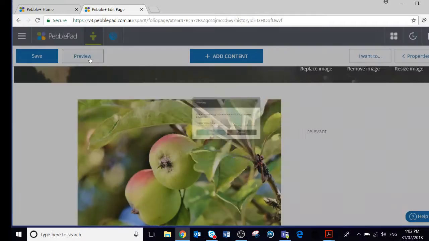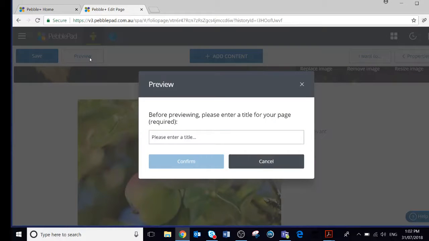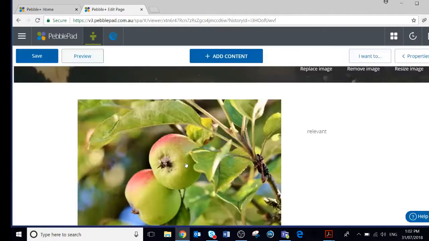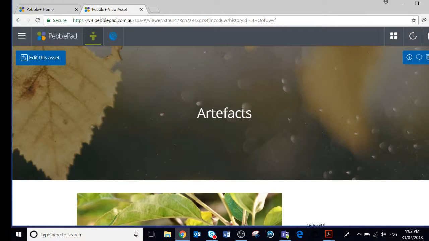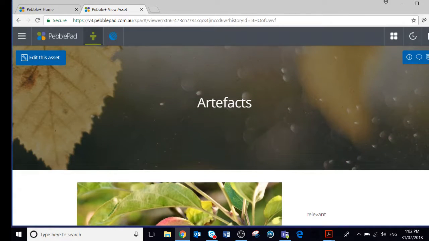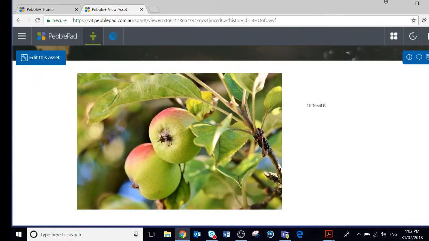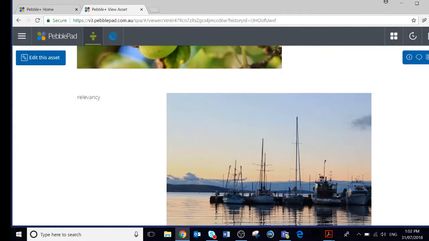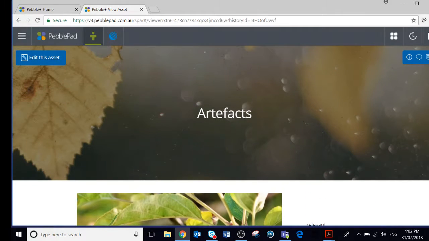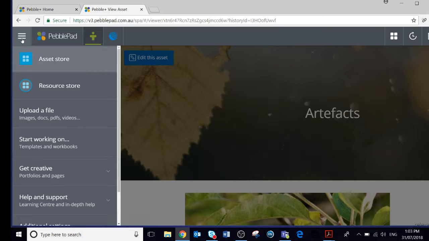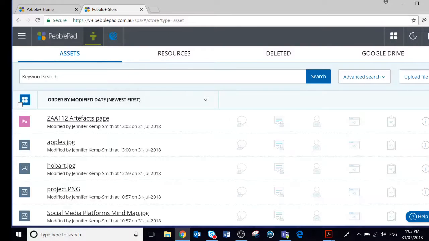And now, if you want to see what that looks like, I'll just title it ZAA112 Artifacts page. Confirm that. And this is what it looks like. And I can change aspects. If you have a little play with things, you can move things around. But that's essentially what you've constructed. Happy with that. So let's go back to the asset store, and you'll see it's going to be sitting there at the very top of my asset store. Perfect.